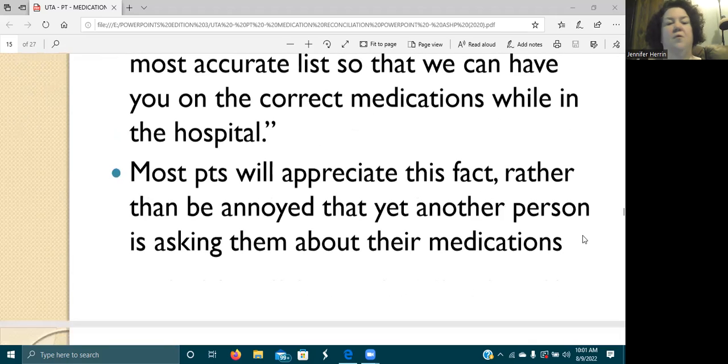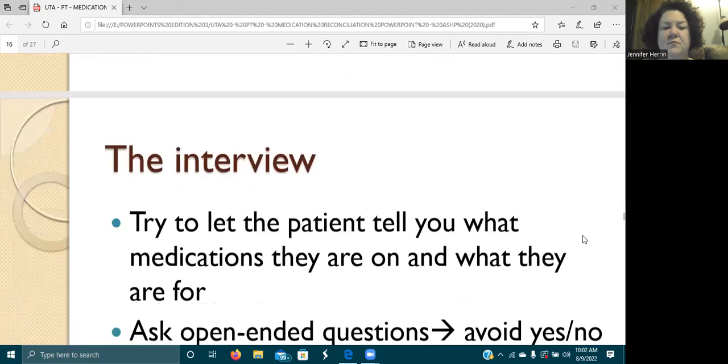And a lot of people are willing to tolerate annoying things if they understand why it's occurring. So most patients, as I just mentioned, are going to appreciate that fact rather than be annoyed that yet another person's asking them about their medications.